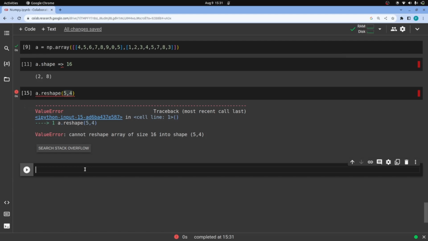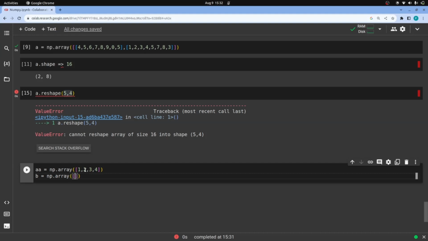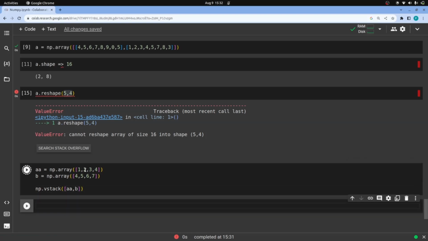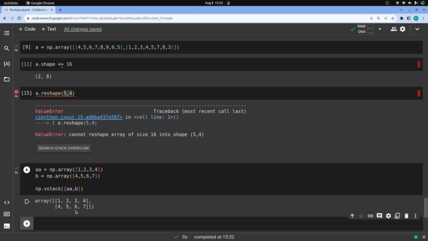Now let's talk about stacking. First of all, let's talk about vertical stacking. So let's create two arrays. A NumPy array a, one dimensional. Let's create a second array b with NumPy dot array, again one dimensional. So when I use the NumPy dot vstack function and specify a comma b in a list, our resultant value is a stacking of these two NumPy arrays.